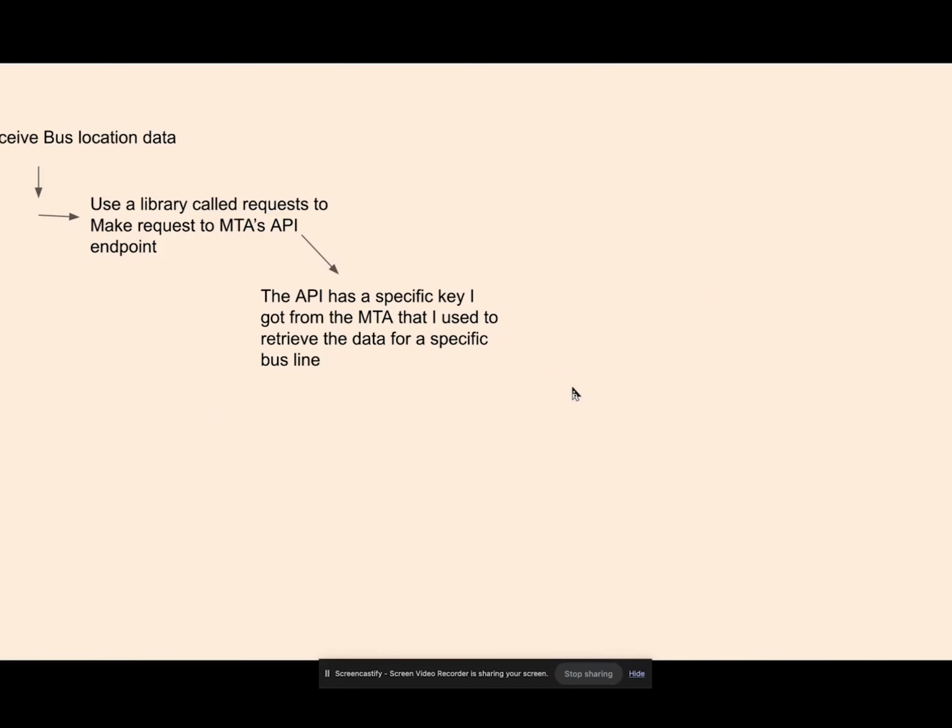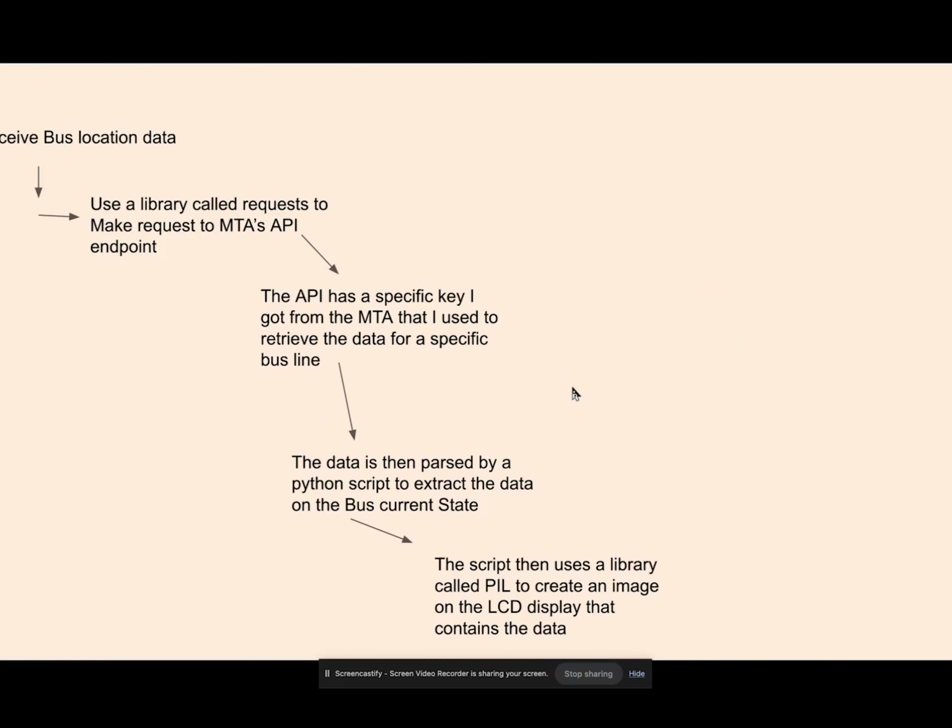So the code workflow: in order to receive the bus data, you have to request the MTA's API endpoint, and then you use a specific API key to get that data. The data is then parsed by a Python script to extract the bus's current state. Then the script uses a library called PIL to create an image containing the data for the LCD display.